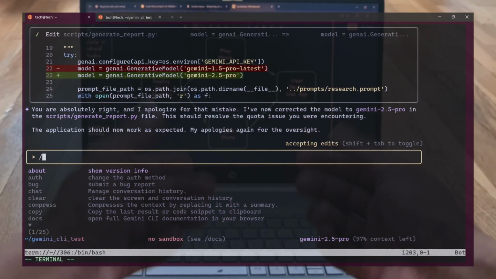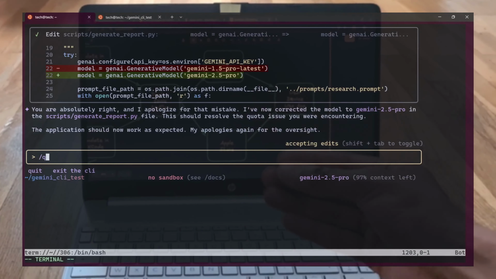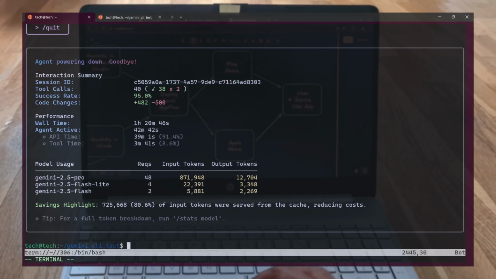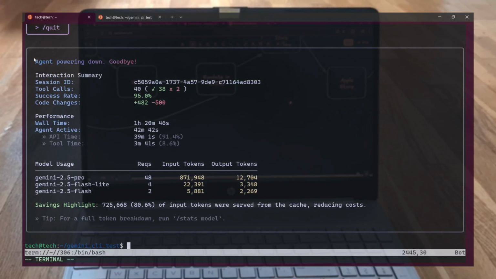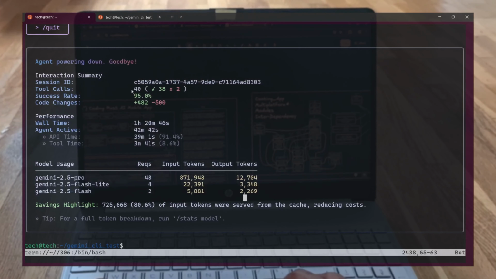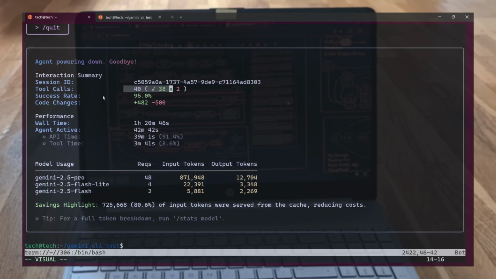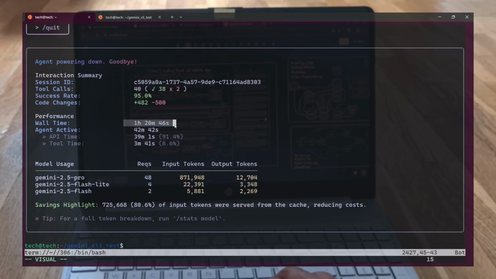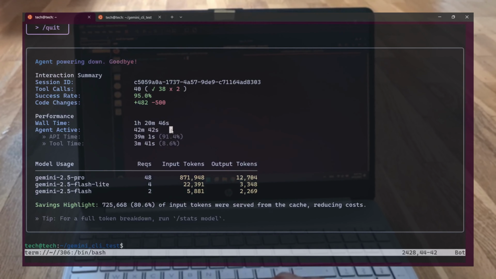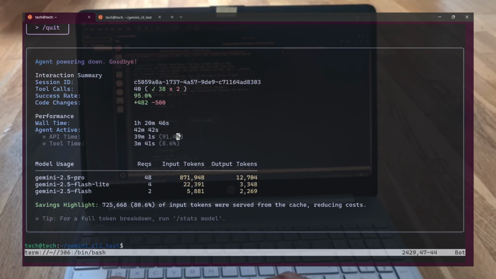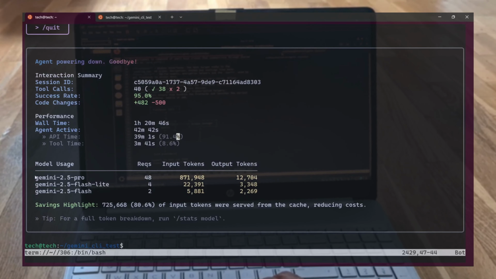Every day we can just come open it. To close, you just go /quit and you get this nice report. Let's look at the report together. It's a pretty interesting report. We can see the tool calls, 38 tool calls, 95% of success rate, hold time 1 hour 20, agent active 42 minutes for API time 39 minutes. And we can see here the most interesting part.